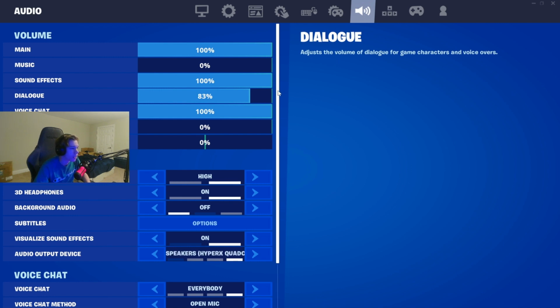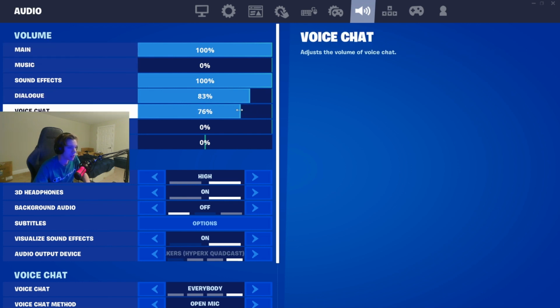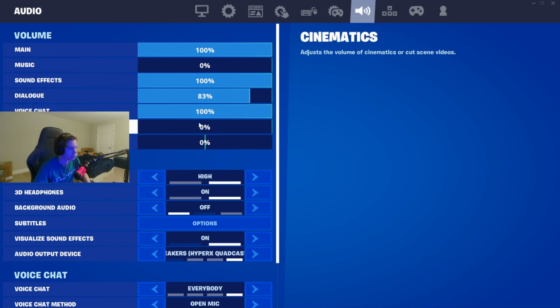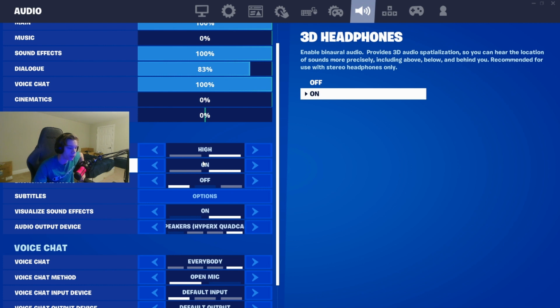I think these are the best. I don't really like music. Sound effects, 100. Dialogue, I'm not sure what that is, but my voice chat's 100. Usually I have this around 75, because some people have really loud mics, but it's on 100 right now. Sound quality, high. 3D headphones. A lot of people think 3D headphones is bad.